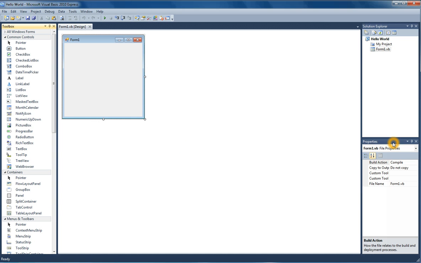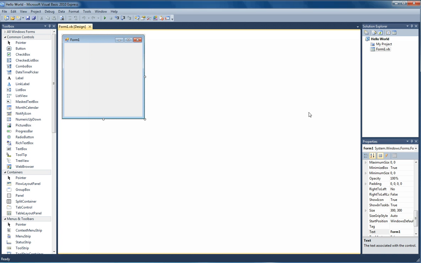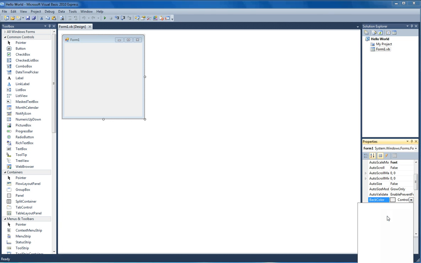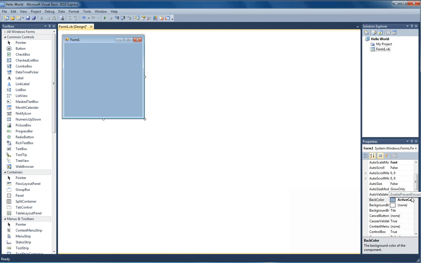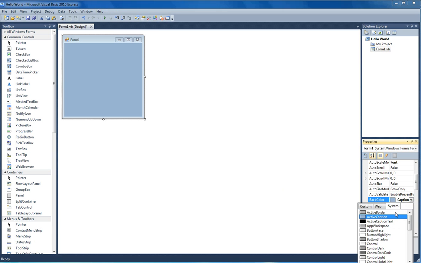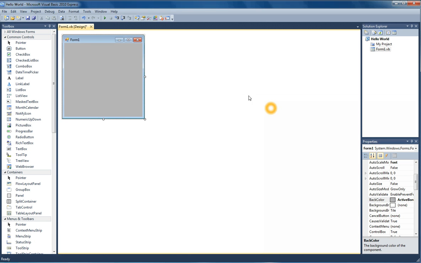This is called your Properties window. Everything inside of a Visual Basic program has properties. Like we have a form here. Well, forms have properties from like the text, which up here says Form 1, to, let's see, what's a good one? Background color. We can change the background color to blue or gray. So let's get started with writing our first program.